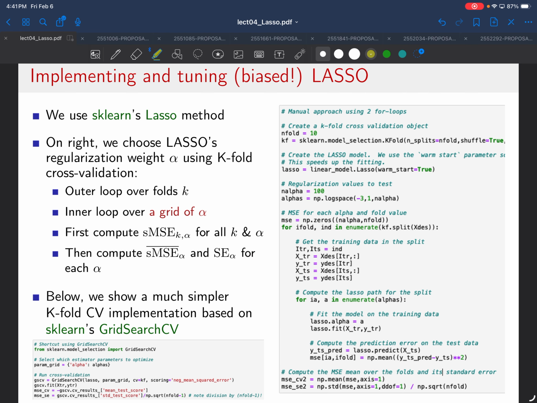This is using 2 for loops just to understand the details of what's happening. So we have an outer for loop here and an inner for loop. And this is very similar to what we saw with model order selection, where we had an outer for loop over the folds, and there we had an inner for loop over D, the model order, the number of features we use. So now we actually don't have discrete things. We're choosing a continuous parameter, alpha. And so this is how we do it.